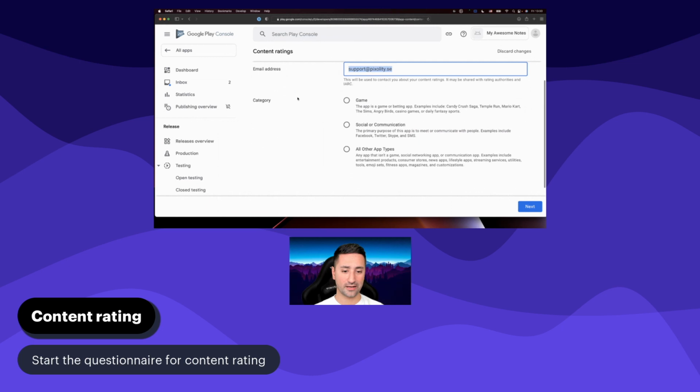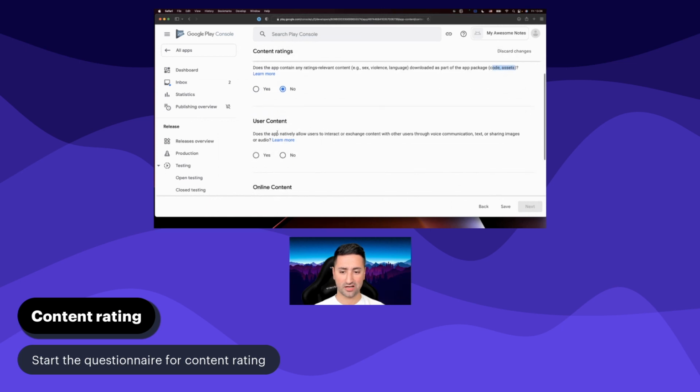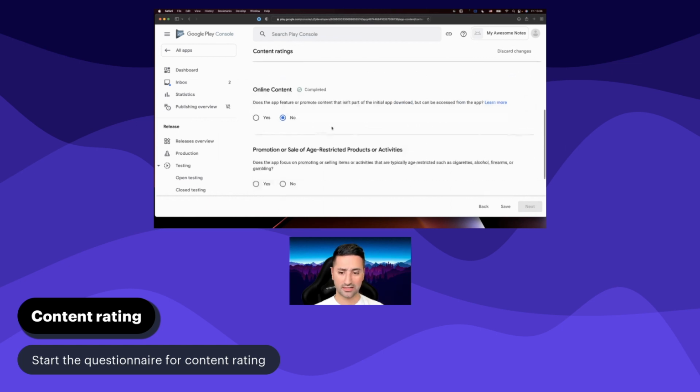So the category of our application, we say all other app types because it's not a game or a social or a communication application. So next, does the app contain any ratings relevant content downloaded as part of the app package, code, or assets? No. User content. Does the app natively allow users to interact or exchange content with other users through voice communication or text? No. Then let's say, online content. Does the app feature or promote content that isn't part of the initial app download but can be accessed from the app? No.